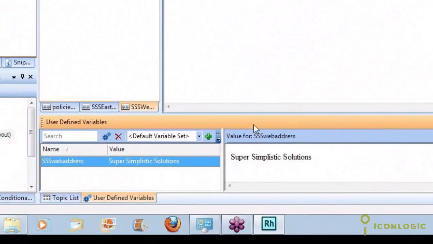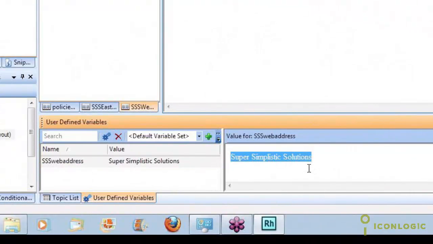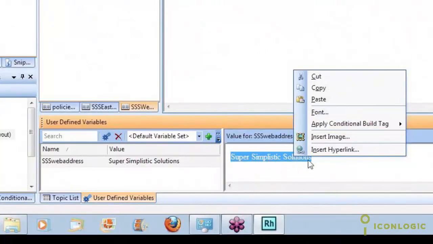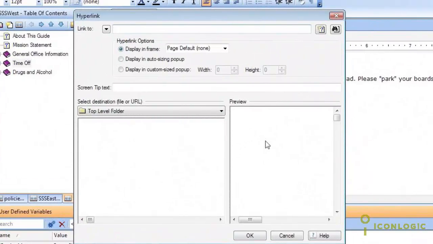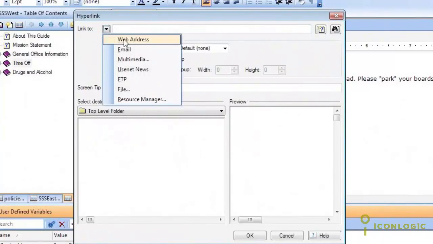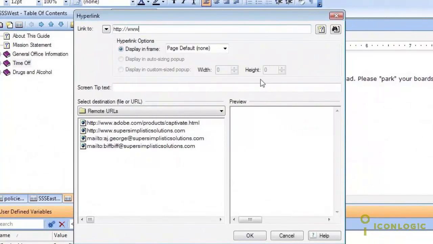Now, the words Super Simplistic Solutions show up in the right-hand side of the screen in the Value field. I'd like you to highlight the words Super Simplistic Solutions, right-click those words, and choose Insert Hyperlink, which you've learned how to do previously. The web address is going to be wrong. The address you type now is intentionally going to be wrong. From the Link to drop-down menu in the upper left of the dialog box, choose Web Address and type www.sss.com. Wrong address, intentionally. From the Hyperlink Options area, change the display to New Window. Then click OK.